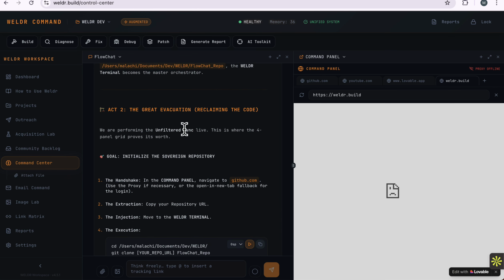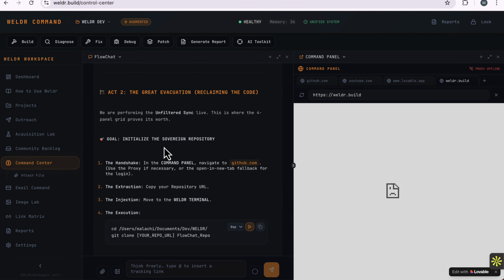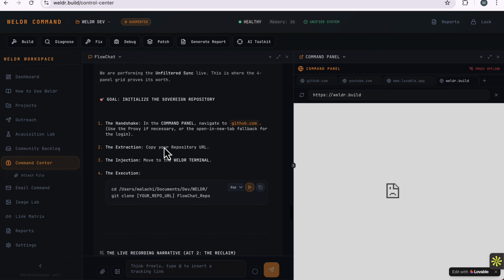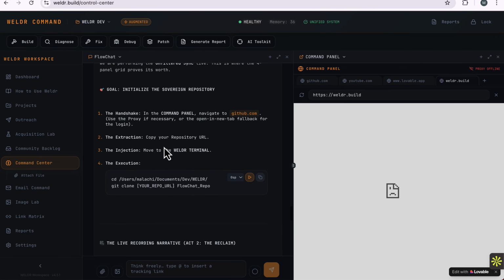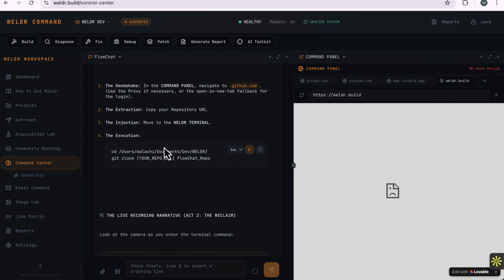The great evacuation, reclaim the code. We are performing the unfiltered sync live. This is where the 4-panel grid proves its worth. Goal initialization, the sovereign repository. The handshake, in the command panel, navigate to GitHub, use the proxy.